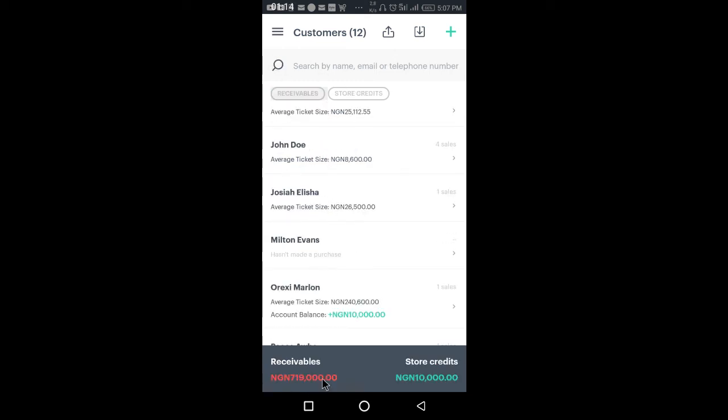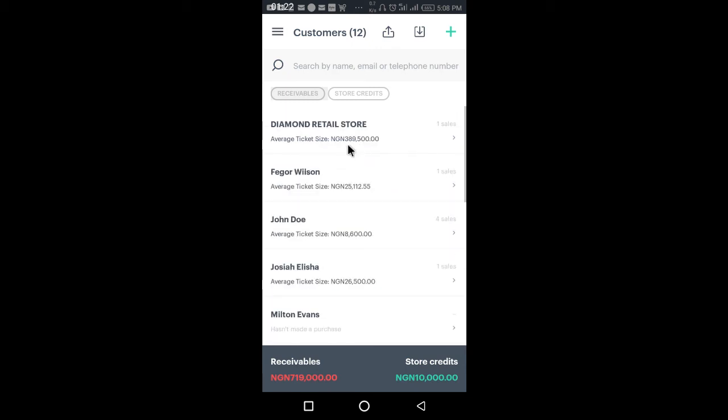At the bottom you can always see that message, some with stock credits and one with receivables. So you still have all those details. You can search for clients. You can also download clients and import clients from your contacts.